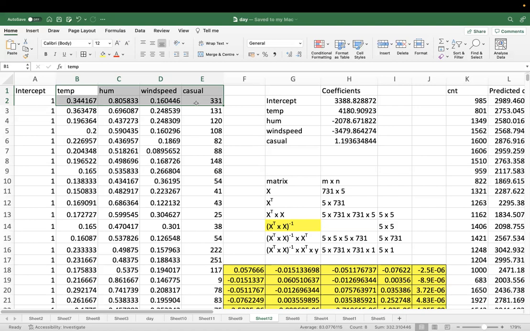People have already inserted intercept. Select exactly 5 rows and 5 columns. Then the formula: =MINVERSE(MMULT(A2:E731 or 732, right? Comma A2:E732. Those two brackets. Control plus enter.